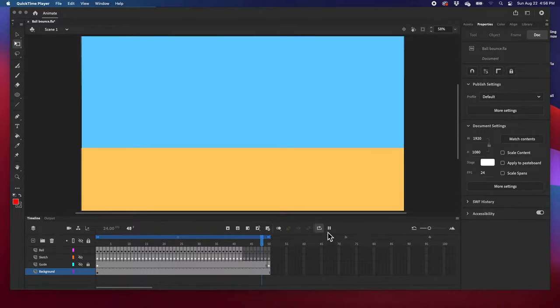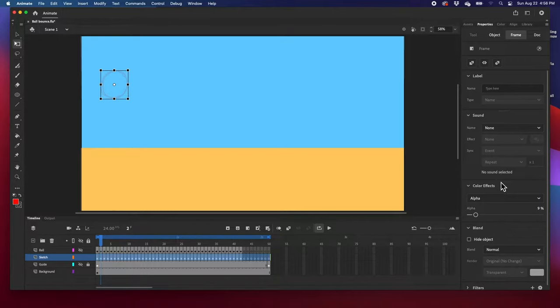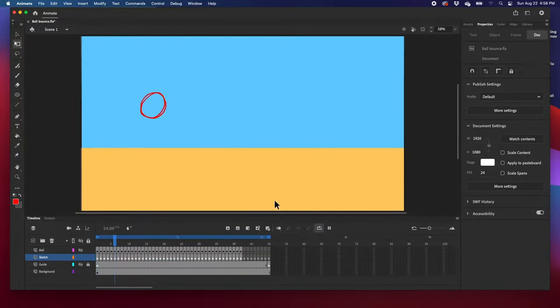Let me go ahead and pause this. Pause. And I'm going to hide this ball. And I'm going to show you the sketch layer so that you can see it. And it's very, very faint. But if I select it, I can crank up the alpha so you can see it. And so if I hit play now, you'll see this hand-drawn little ball frame by frame.